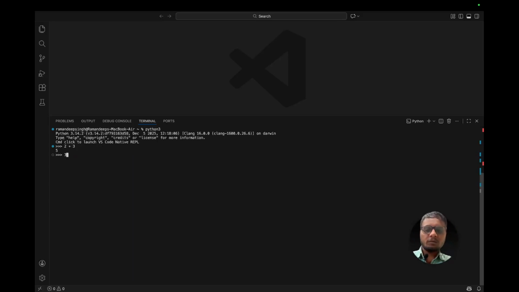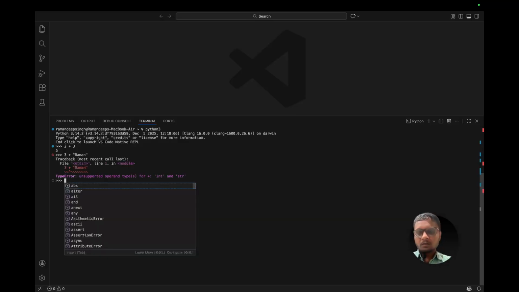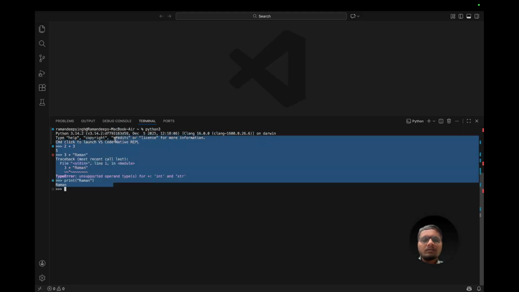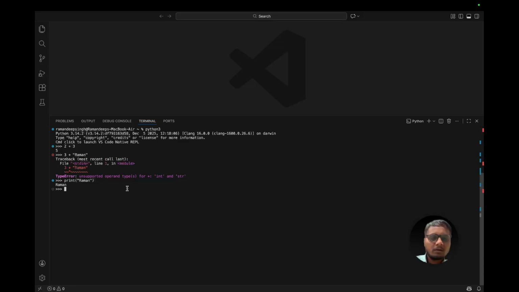So 3 plus, let's say, my name. It will not work. Print my name, like this. This is how you can interact with Python on your terminal.